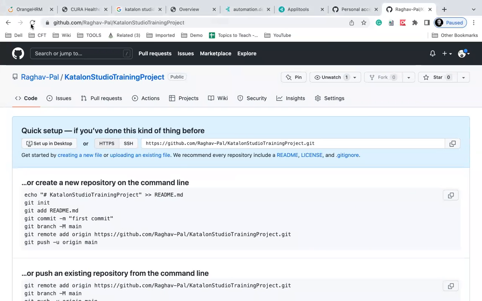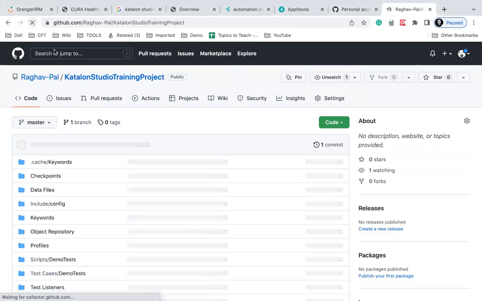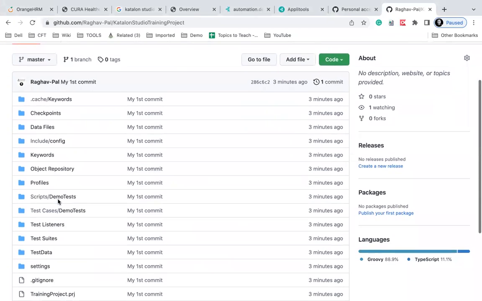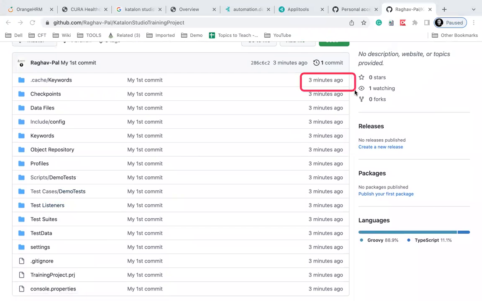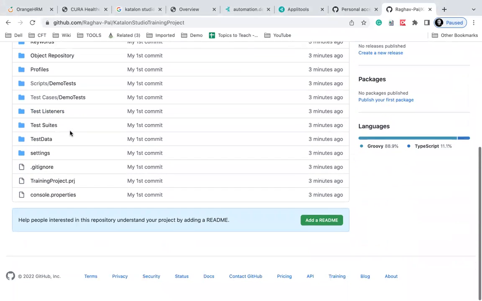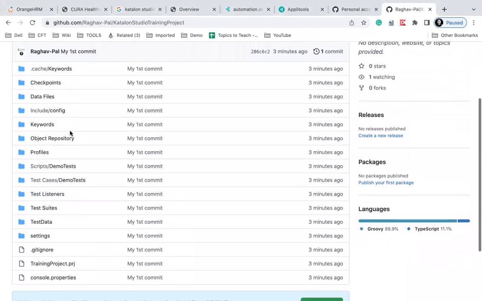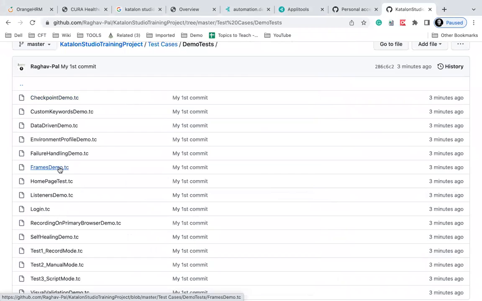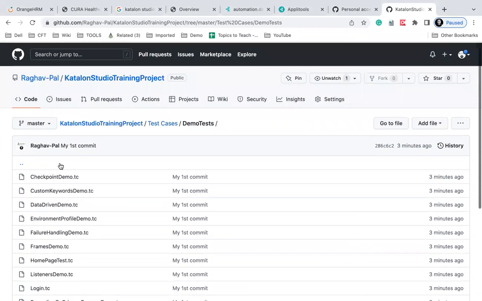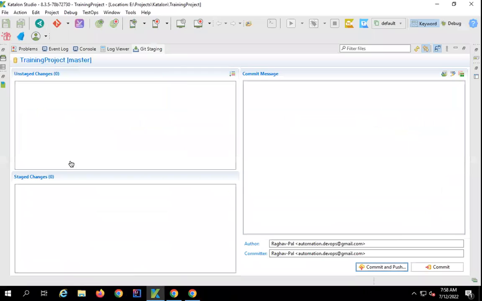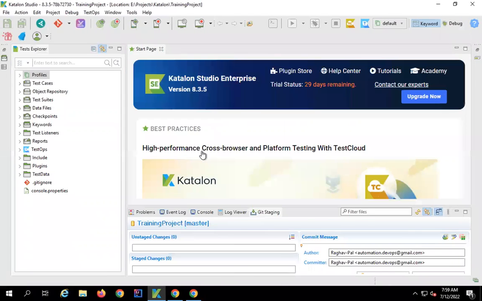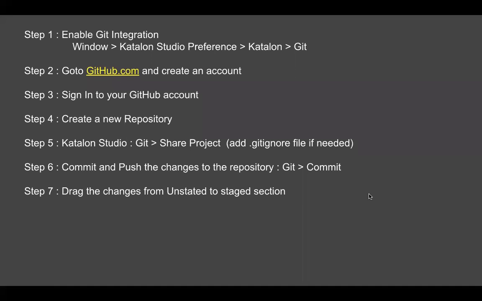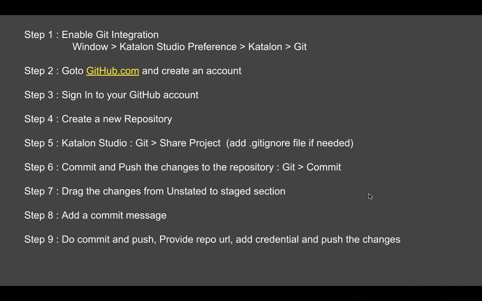Okay. If you now go and refresh your repository on GitHub, you can see all the changes have come here. This commit was done 3 minutes ago. My first commit, we have got our entire project here. If I go to any of the folders, I'll go to test cases, demo test cases. You can see all the test cases are here. And we have pushed our Katalon project to the remote repository. So we have done all these steps. We committed, we staged the changes, and then we pushed to the repository.